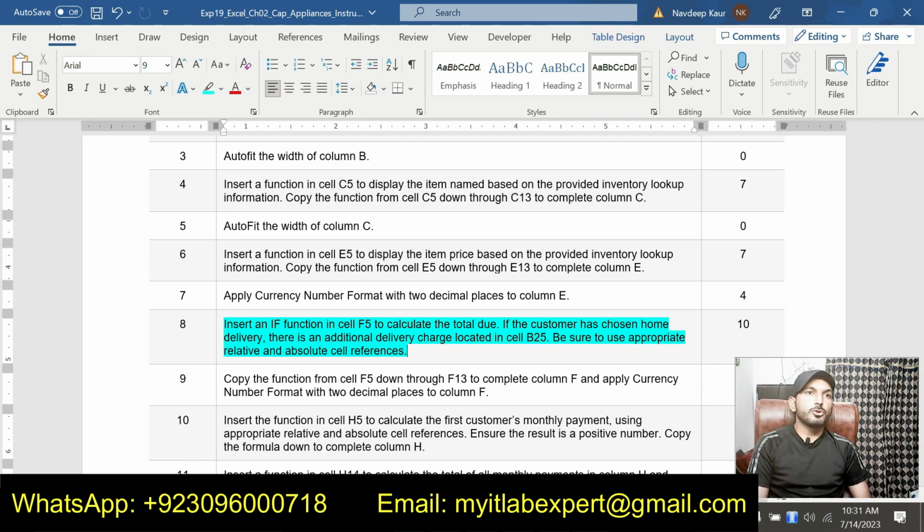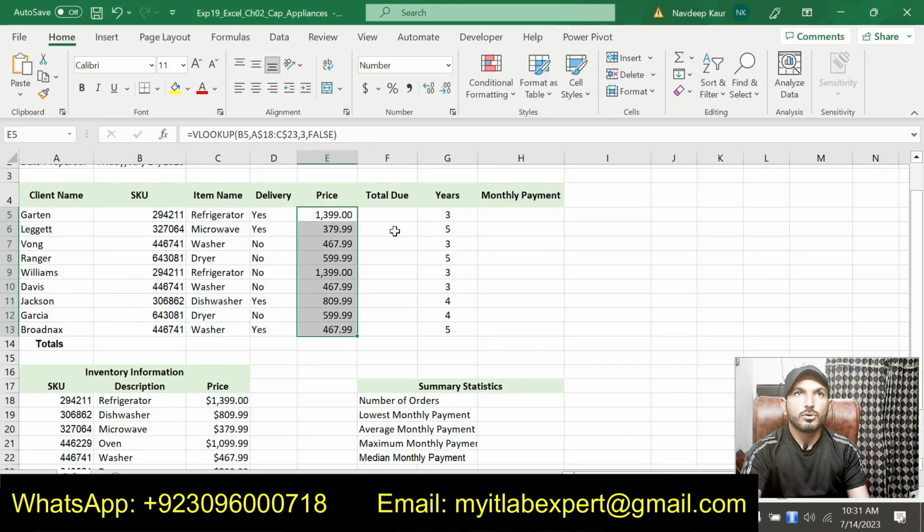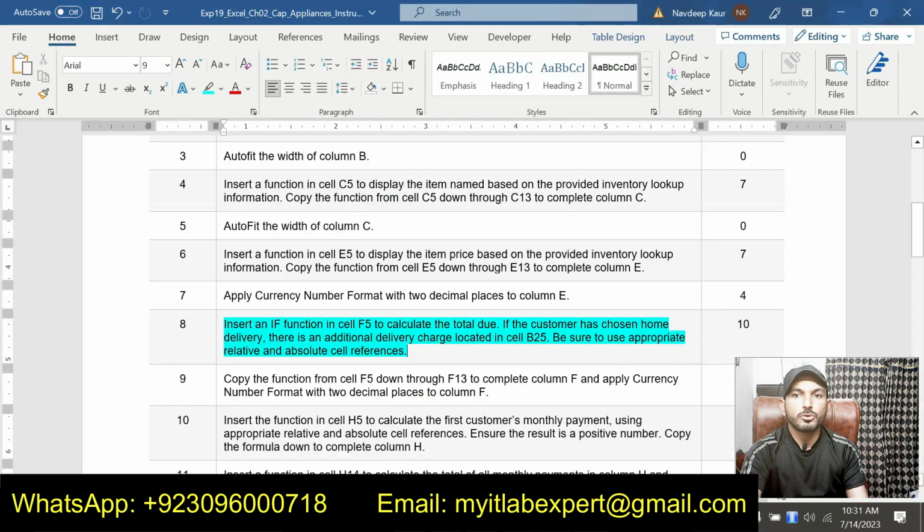So now we are supposed to use an if function in cell F5, and we are calculating the total due. For this we are supposed to use an if function, and the logical test or given condition is if the customer has chosen home delivery.